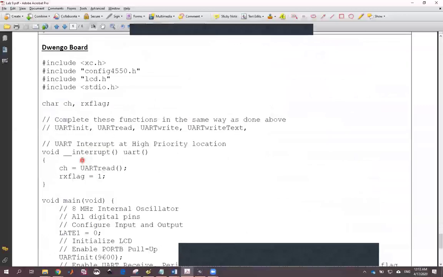Now, in the other project which you write for the Duengo board, you need the configuration for 4550. So this will be a different configuration than what you have done before for 4580. So configure this microcontroller as 4550. Then we are using an LCD here, so you have to use the LCD header file.